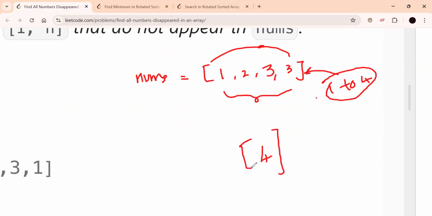We might have more than one element missing also, guys. So let me give you that scenario. Now which elements are missing? 2 and also 4. We need to return this as the answer. Okay, this is clear, right? Good. Now the point is how we will identify.